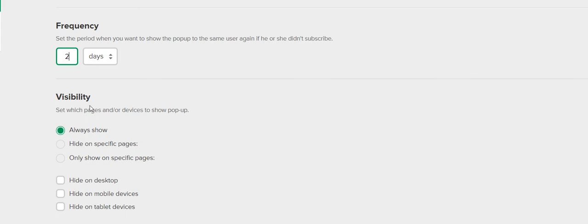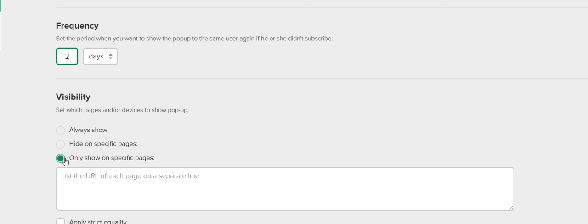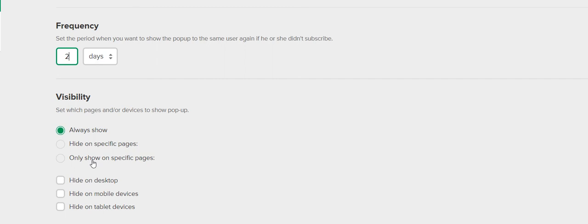Okay, now we get to the part of the visibility, which means, do you want the pop-up to show on all pages of your blog? No matter where a person lands, he's going to see the pop-up. Do you want it to be on specific posts? Like if you have a pop-up that's related to one of your blog posts, do you want it to only show there? Or you want to hide it on whatever pages? If you do, then all you have to do is paste the URL. Let's leave it to always show.